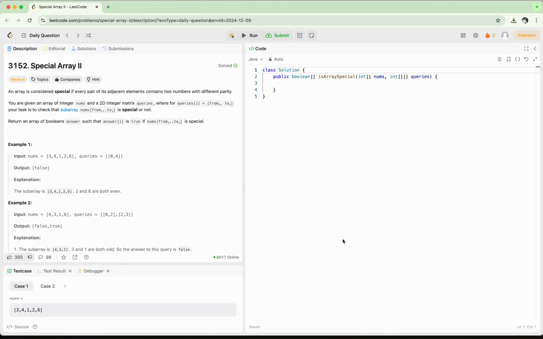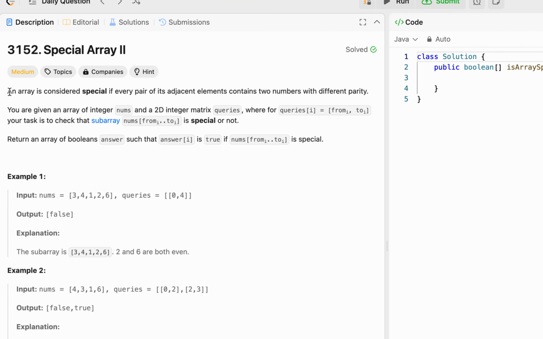Hello guys, so today we are here to solve our daily LeetCode challenge for the day, and this problem is called Special Array 2. Okay, so in this problem we will try to solve it, and before solving, let's first go through the problem statement, what this problem is actually saying to us.